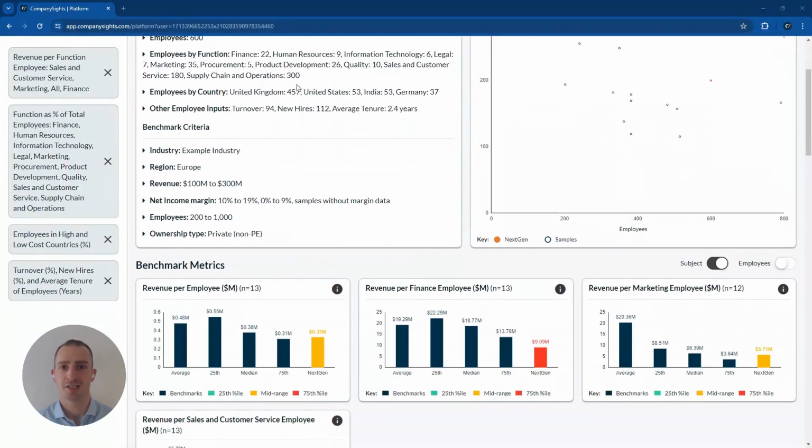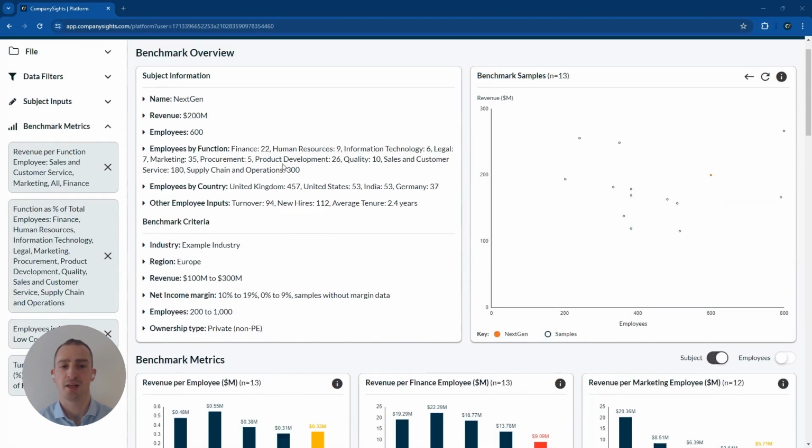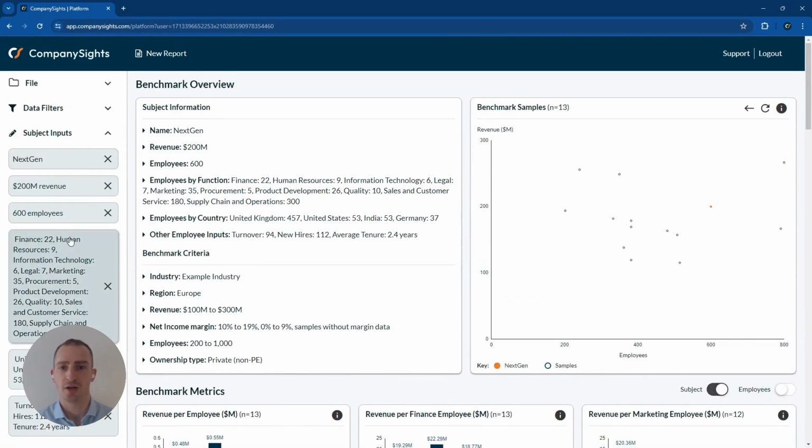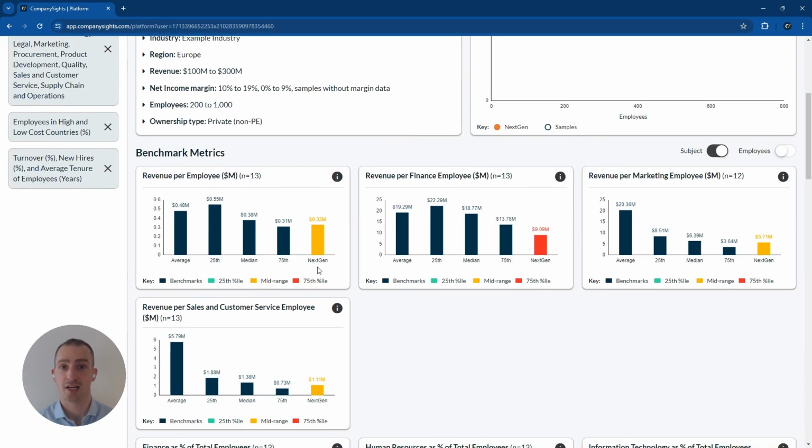Now let's analyze the results, starting with an overview of the revenue per employee graph. On every graph, including this one, the 4 blue columns are the benchmark results, with the first column being the benchmark average, the next being the 25th percentile, also known as the top quartile. Then it's the median, and finally the 75th percentile, also known as the bottom quartile. When there is subject input data for the company that we are benchmarking, then it is shown as a 5th column at the end. In this case, it is for our company NextGen.